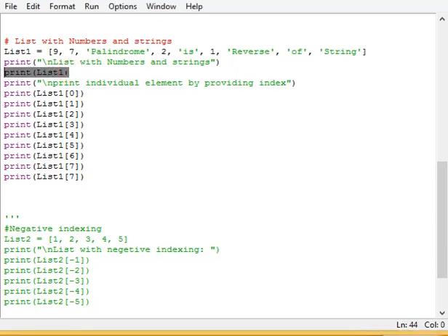Print of list1 prints the complete list, and here print of list1[0], list1[2], list1[3] up to list1[7] prints the individual element based on the index. Now run this example and see the output.